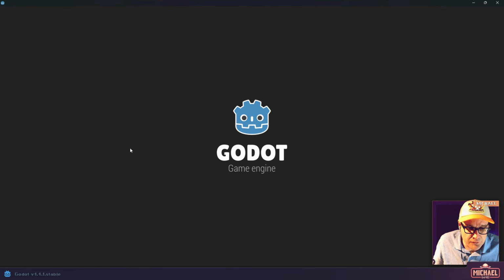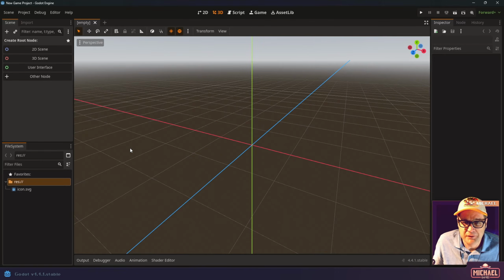And once Godot loads up, we'll have our project. Now, one fun fact about Godot is that the Godot engine is actually technically a Godot game built in the Godot engine, which is kind of funny. But here we go. We've got a project.